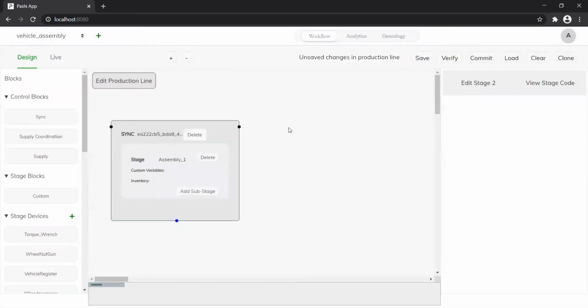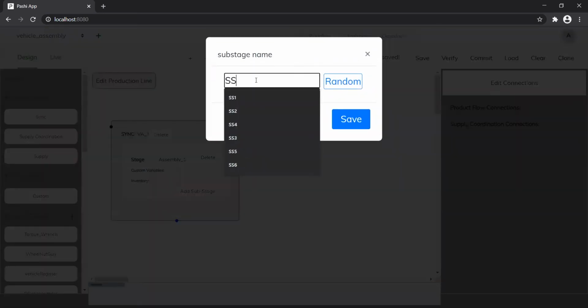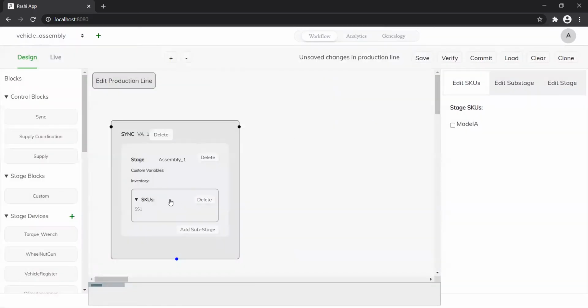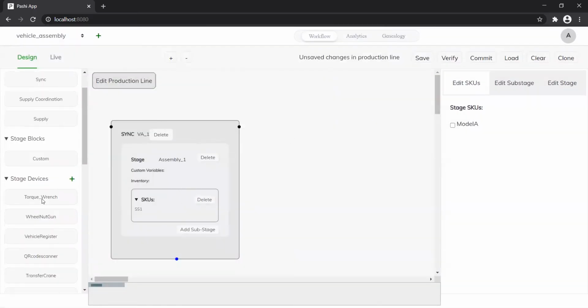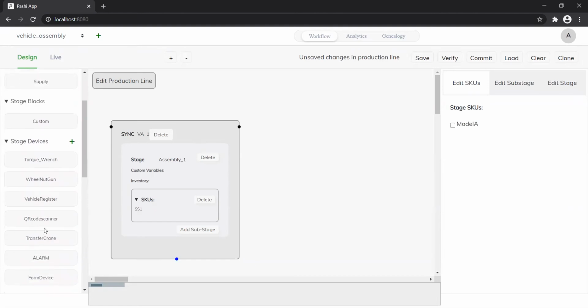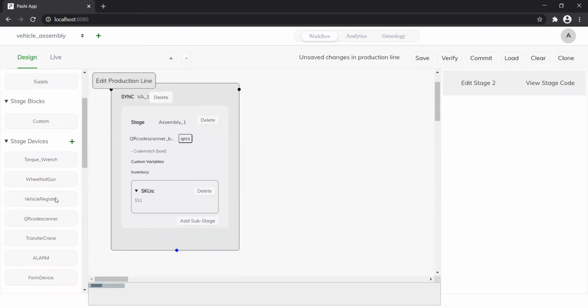Each stage in this line reflects the conveyor belt stopping in the real world for operators to assemble parts onto the vehicle. In this case, the first stage of the vehicle assembly line will consist of tightening operations to attach the engine and rear wheel to the vehicle frame. We can add devices to the stage by dragging and dropping them from the menu on the left-hand side, and we can specify unique IDs for each device.